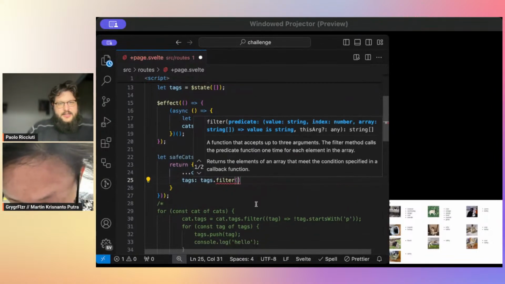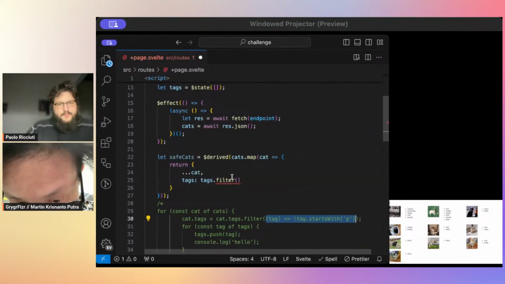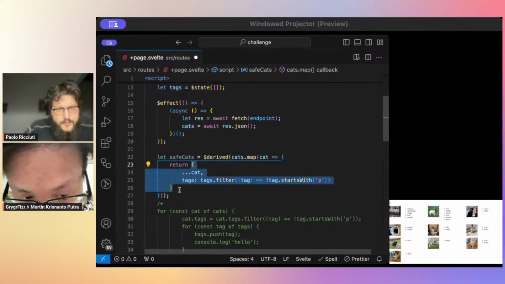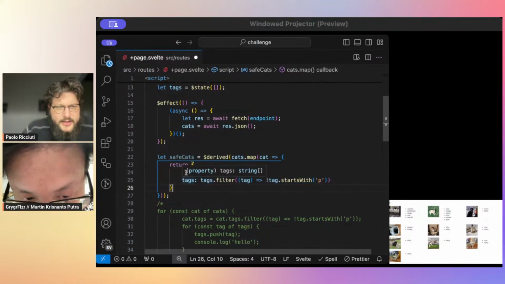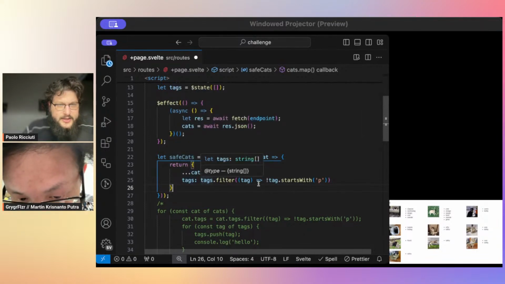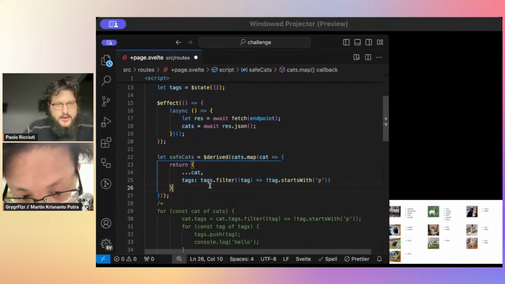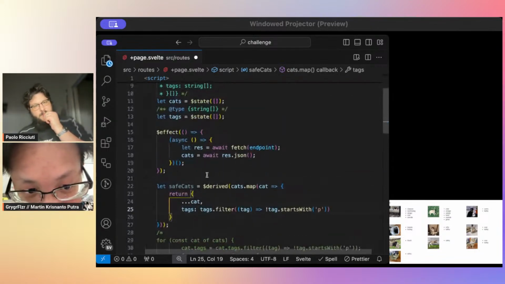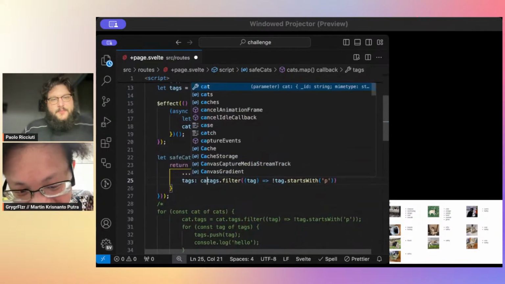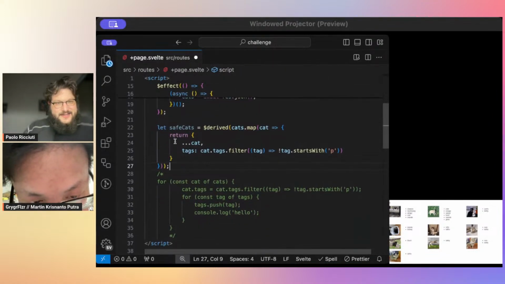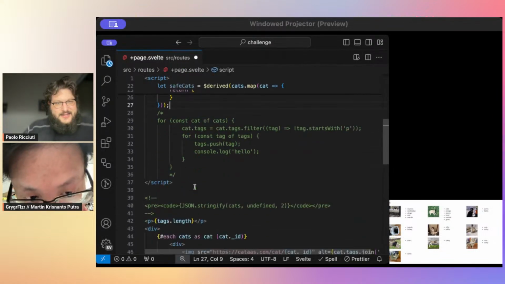Cat dot filter. Oh, because we're returning the cat object, right? Yeah, but tags is actually the state. So you need to do cat dot tags, not just tags. Oh, right. Wait, why is it not complaining? Oh, because you have the state tags. Safe cats. Okay, let's swap.